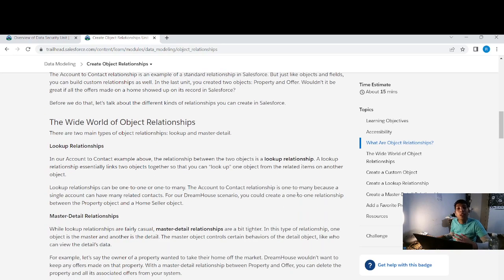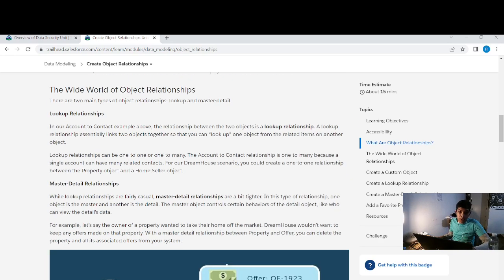So what are the types of object relationship that we have in Salesforce? It is the lookup relationship and the master detail relationship. What we just saw between an account and a contact is basically the lookup relationship. The lookup relationship can be one to one or one to many. The account and contacts is a one to many example. So that's how the lookup relationship is.